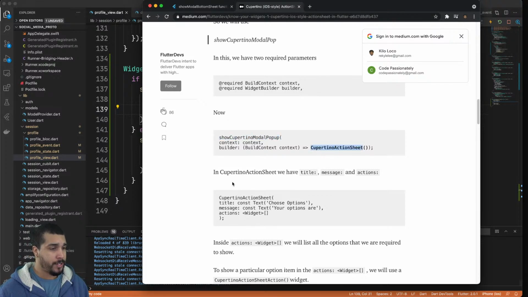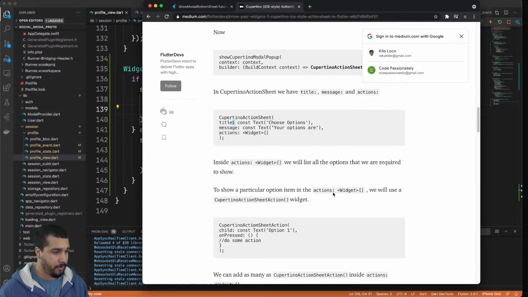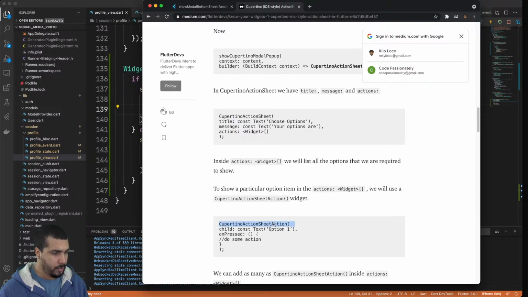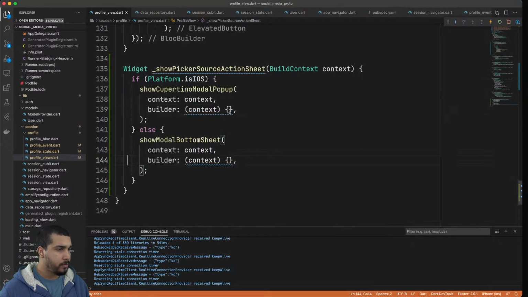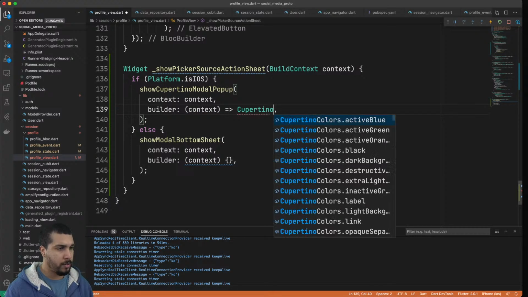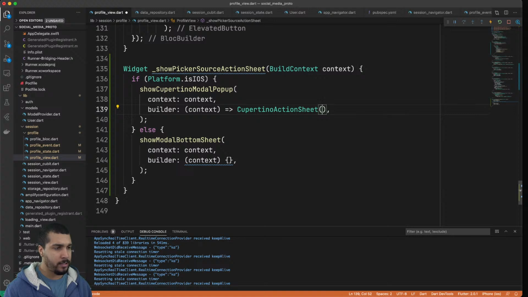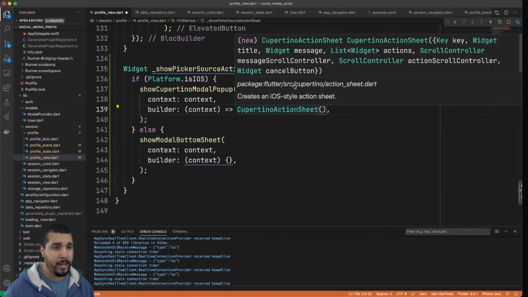Let's start here. So we're going to return a Cupertino action sheet. It's going to have the title, the message, and the widgets. The widgets are going to be a specific type of action widget. Right there. Okay, got it. So Cupertino action sheet, we can do this. Cupertino action sheet like that. This takes in a couple of different parameters, but I think the only ones that we actually need are the actions. So key, title, message, we don't need those. Actions, that's what we need.